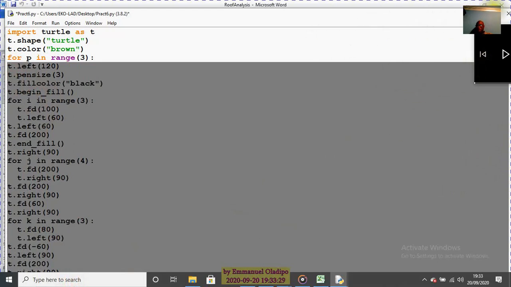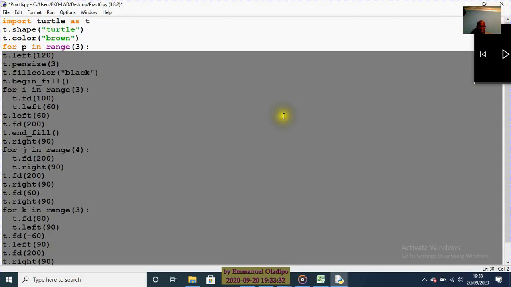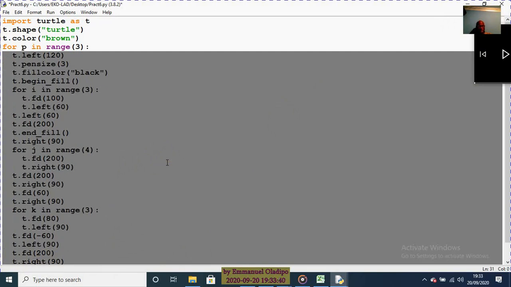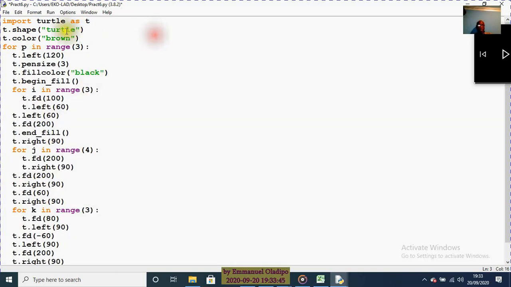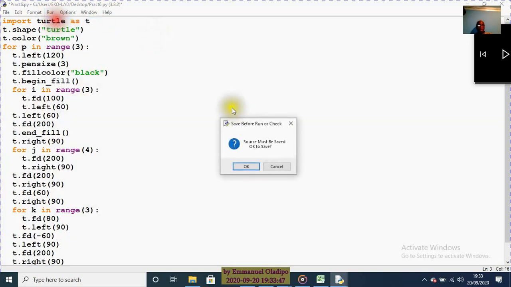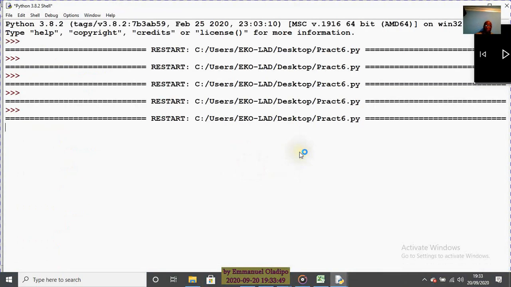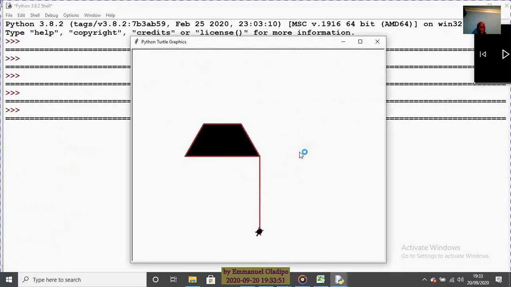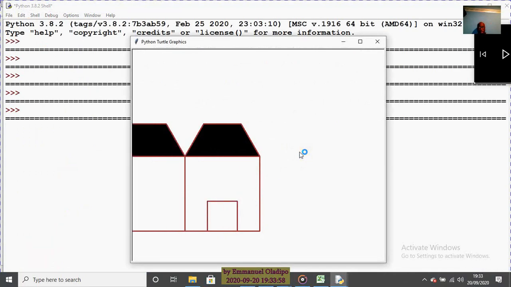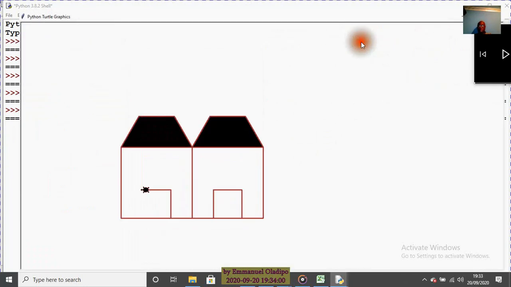let me just maximize this. We're going to highlight everything up to here, and then we press the tab key to indent it. Note that everything has been indented now, so that if we run the code now, 3 of the buildings will be duplicated. You see? Let me maximize this so that you see it.